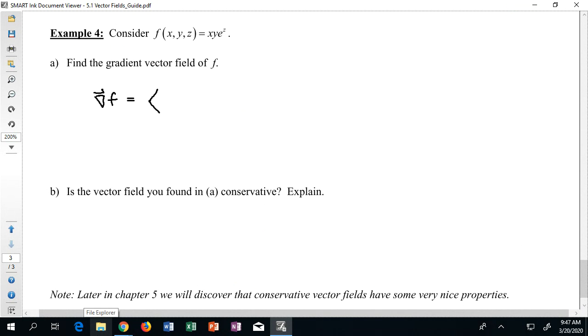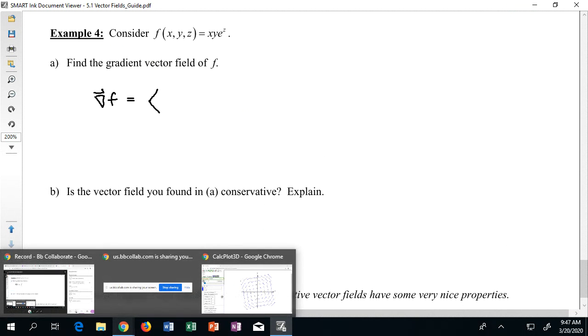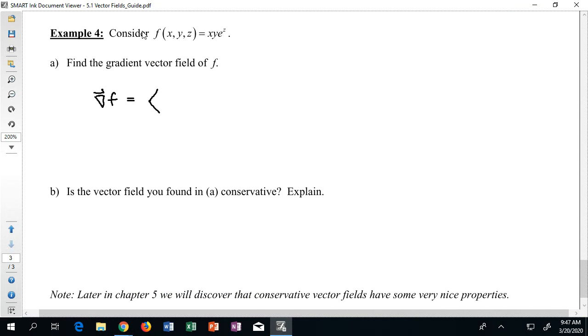All right, so here are the partial derivatives that I ended up with. If I take my partial derivative with respect to x, I get y e to the z. Partial derivative with respect to y is x e to the z. And partial derivative with respect to z is actually just xy e to the z. Nothing really changes there. So automatically, I have a gradient vector field.